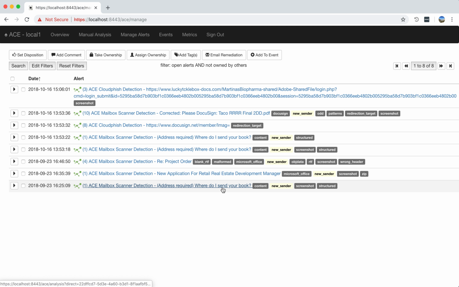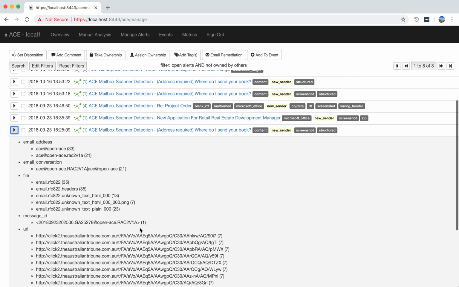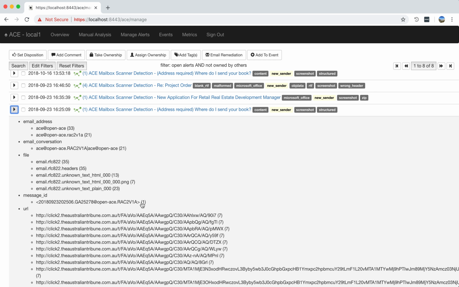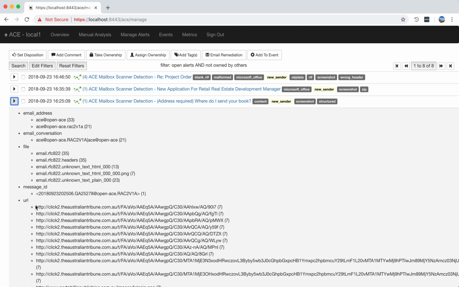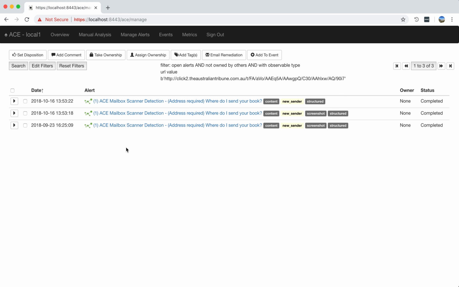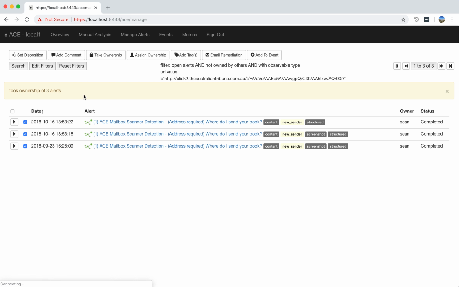I see these "Where do I send your book" alerts, several of them. I'm going to see if I can group them somehow. I noticed the message ID only has 1 hit, but this URL has 7, so maybe I filter on that. Sure enough, they all grouped, so I'm going to take ownership of these.